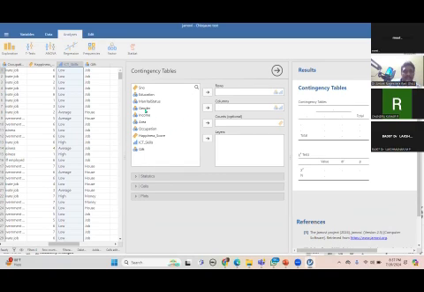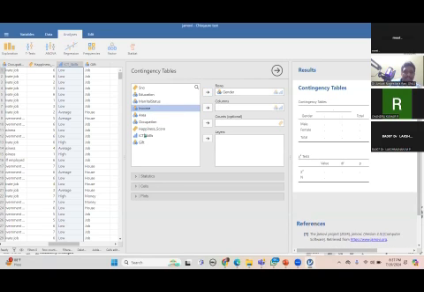Our two variables are gender, which is one variable, and ICT competencies, the second one. So I'm taking gender as rows and ICT competencies as columns. Okay. ICT competencies as columns.